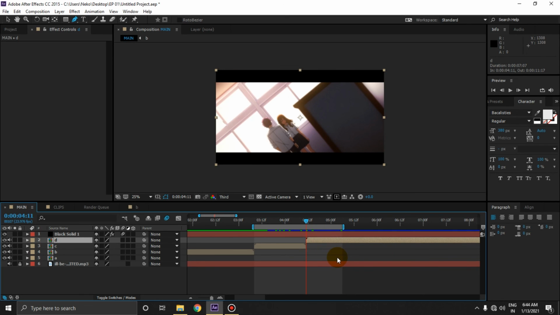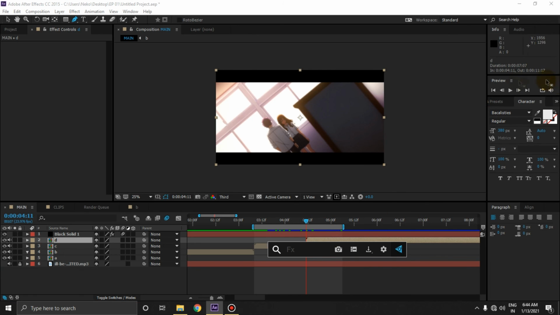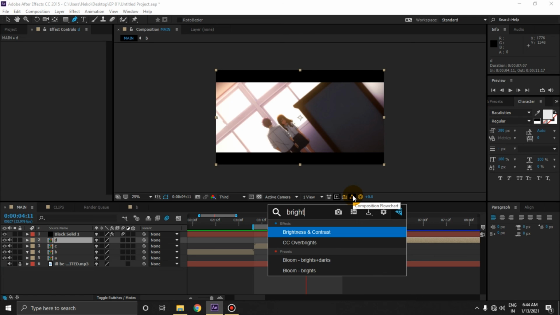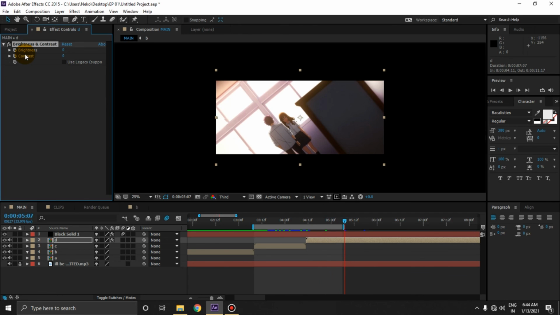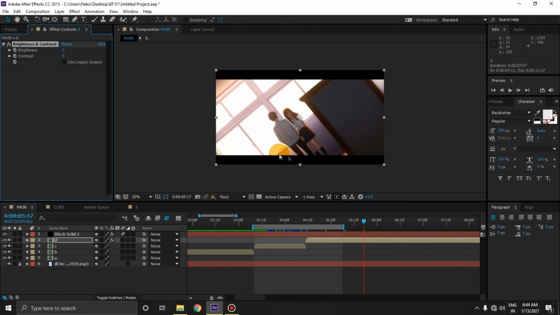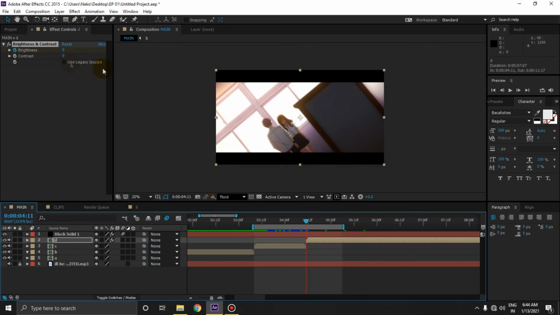So select this clip and then hold Ctrl plus space, or you can just click here and then search. Now search brightness, BRIGHT. Now let's move 30 frames backward and then create a keyframe. I want my transition to end here, so I'm going to create a keyframe here and leave its value to 0. Now move to the first frame and then change its value to 150.